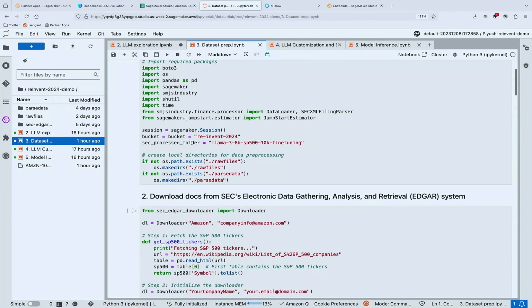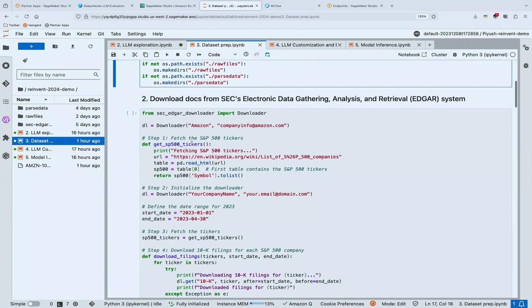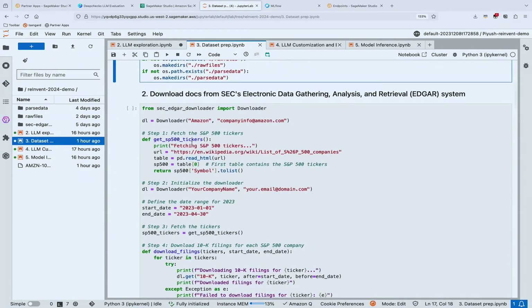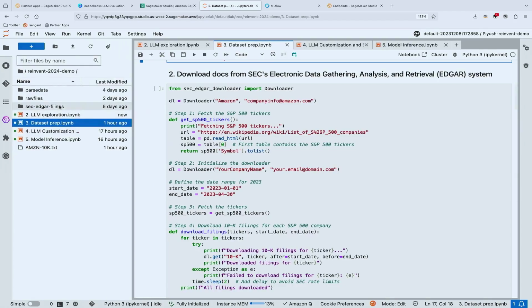Before we actually fine-tune a model, we need to prep the data so that the model can understand it and put it in a little bit of a consistent format. What I'm doing here is downloading all the relevant SEC forms from the Edgar database for the S&P 500 companies, and I'm storing them in my local Jupyter Lab environment right here. I'm also uploading a copy of those into an S3 bucket, which is where our training job is going to pick up the data files.